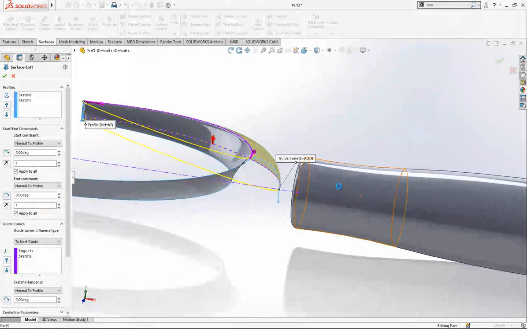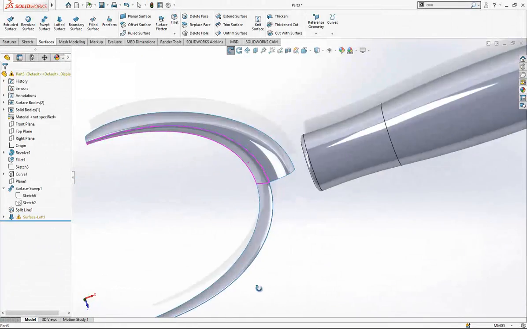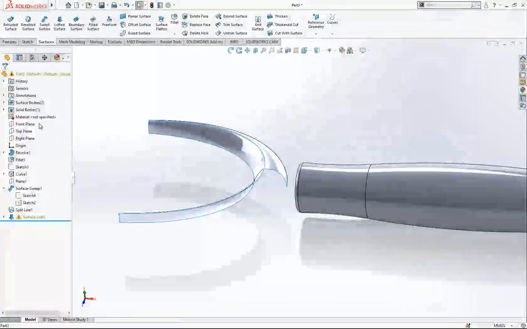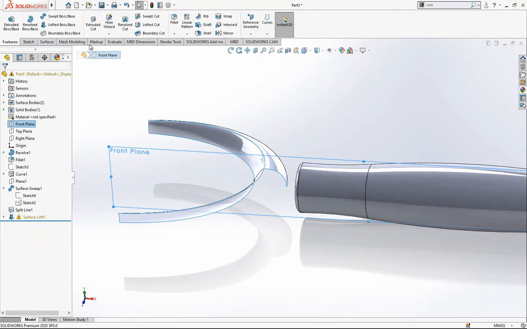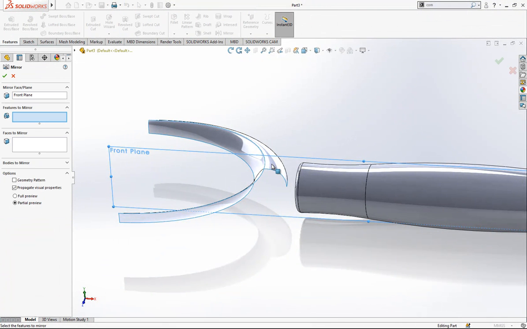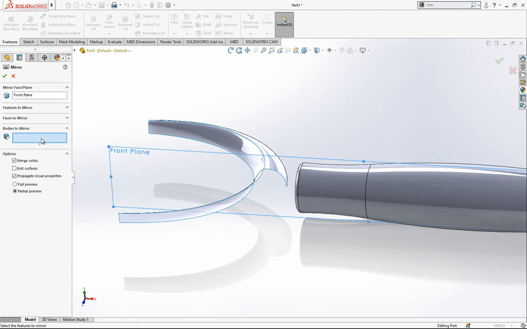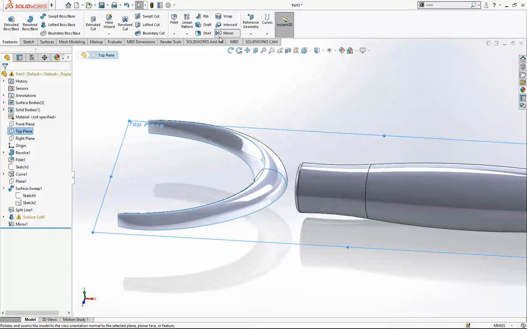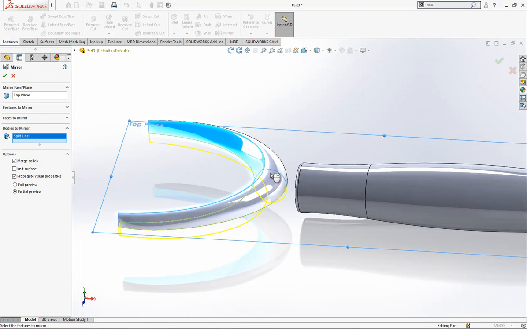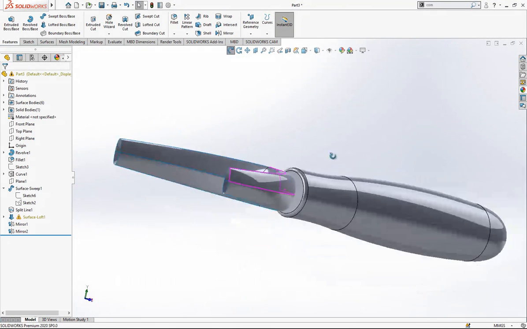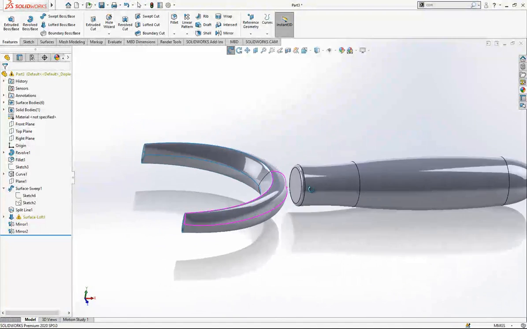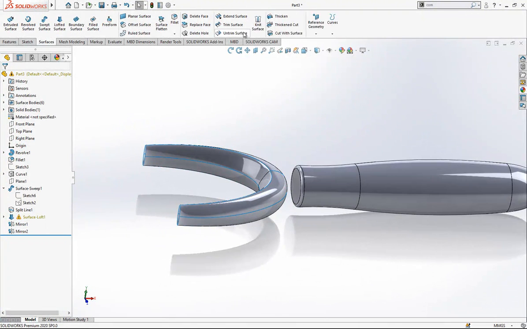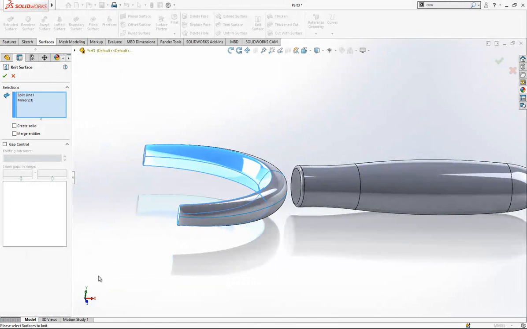After this operation, we receive this form. We can make a mirror. And we can make some mirror in this direction. Almost everything is done. And we will just need this for the body.